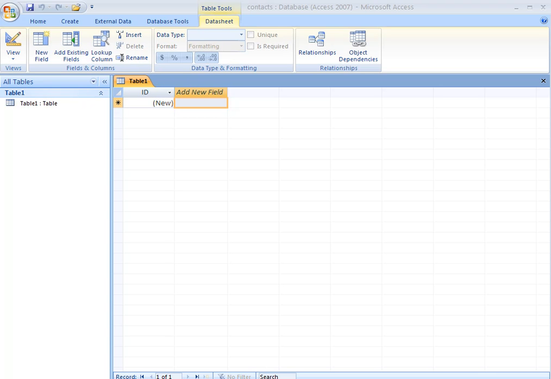For example, the first table I'm going to show you is a list of friends. I'll call it a contact list. It will have the following fields. It'll have a first name, it'll have a last name, address 1, address 2, city, state, and zip code. Now you might be wondering why I have two address fields.